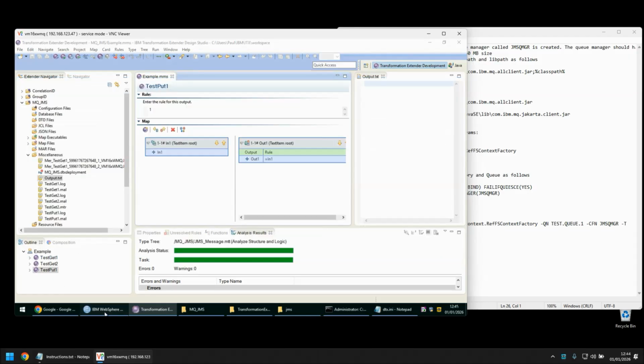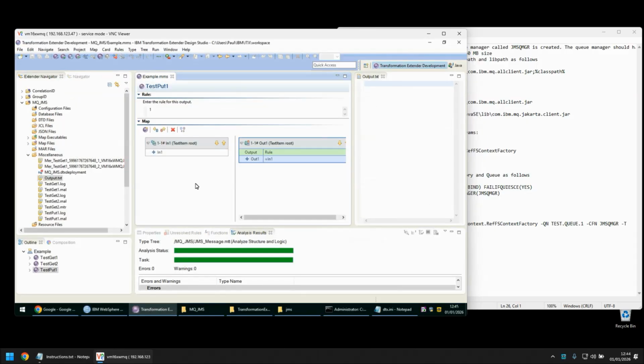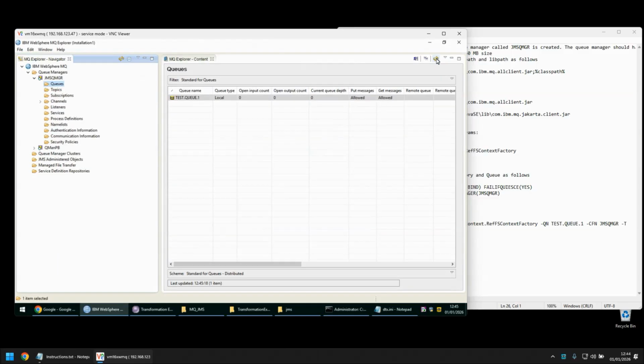So let's have a quick run of that now. If we go back to the Explorer and look at the queue, there's currently no messages on the queue. And if we build and run this map and switch back to the queue manager, we might have to do a quick refresh, but there is now one message on the queue.